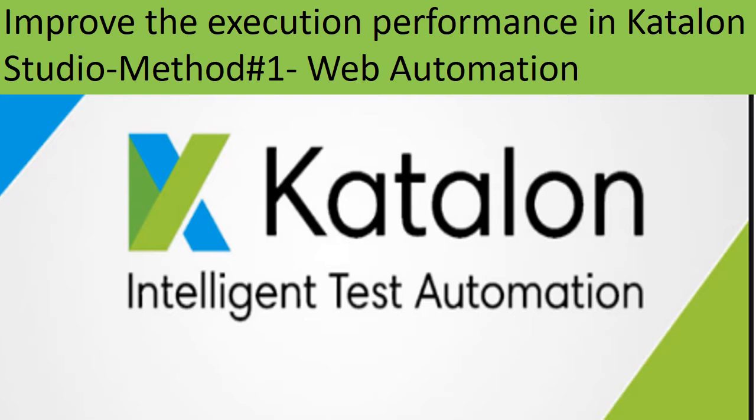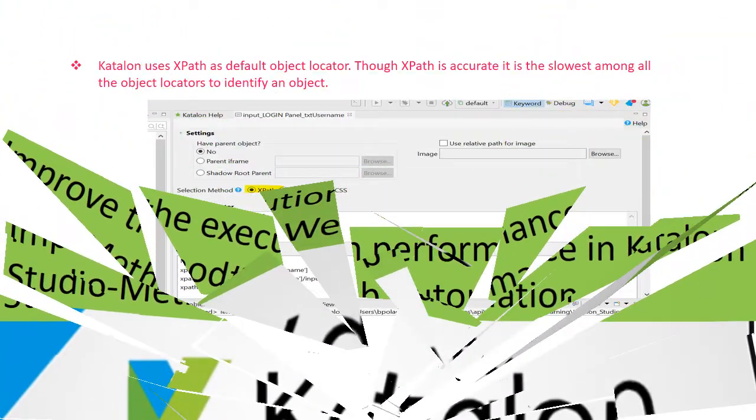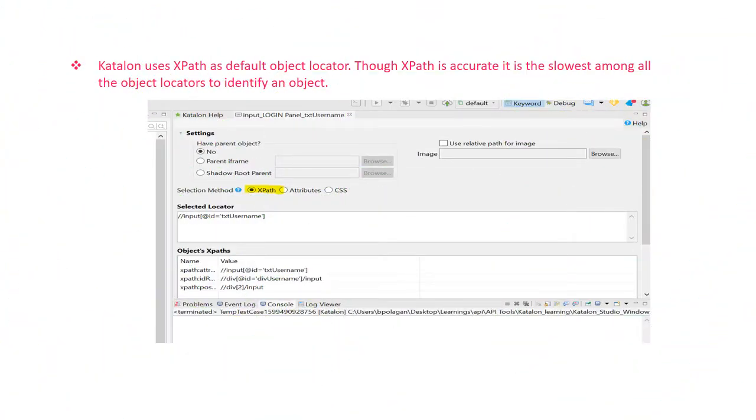This is based on the principle that Katalon uses XPath as the default object locator. As we know, though XPath is accurate, it is the slowest among all the object locators to identify an object. So what we are going to do is change the object locator from XPath to other locators which are unique for that application.